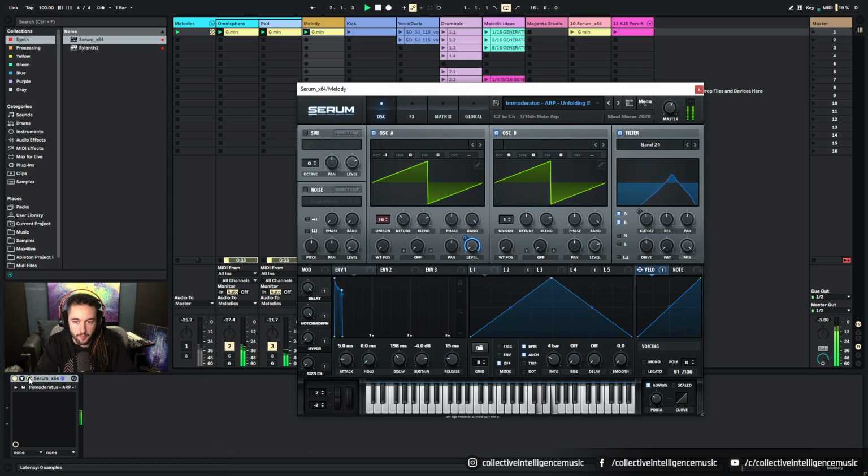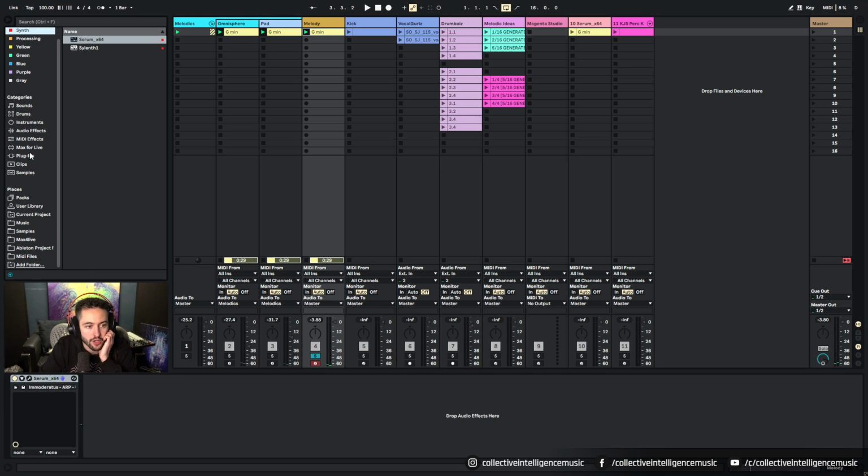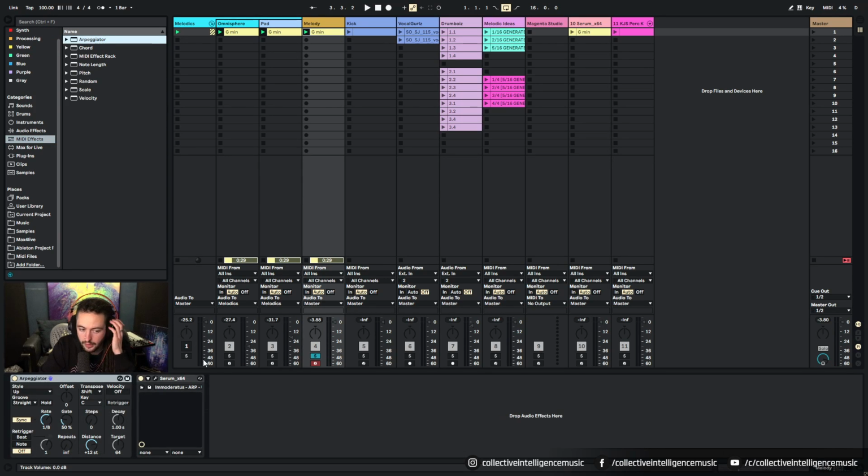At the moment, we're just hearing this channel with the chords on it. So what we'll do is grab a MIDI effect. Everybody knows what an arpeggiator is, or they should know. But how can we take chords and make melodies out of them? Well, very straightforward.